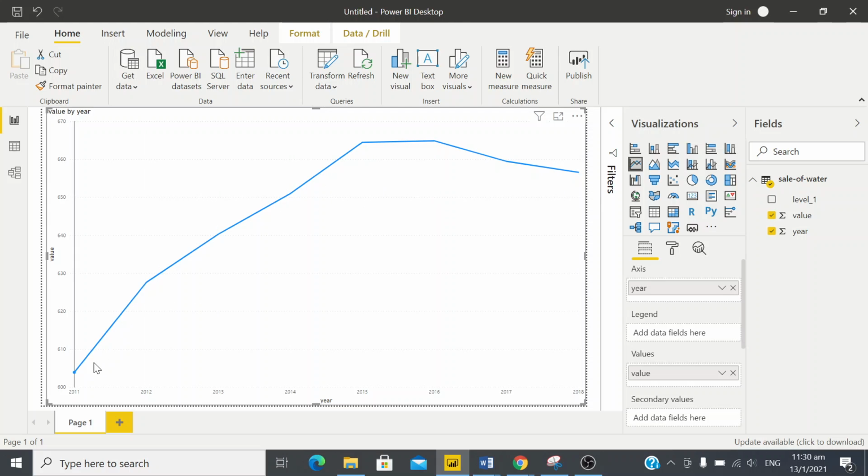Okay, so we can see a nice uptrend until 2016. Then we see that there was a downtrend in the amount of water sold. So something happened within these 2 years. I'm not sure what, but there is something that happened that caused a downturn in the sale of water in Singapore, whether it's domestic or non-domestic.